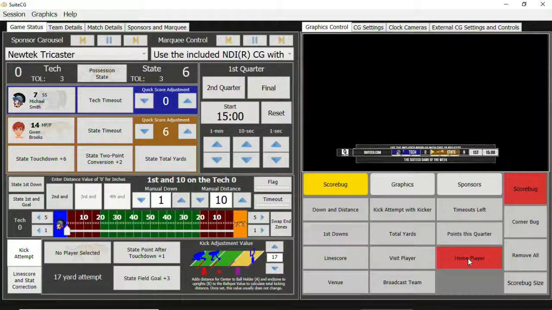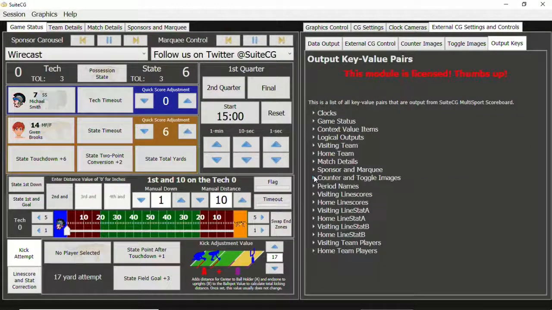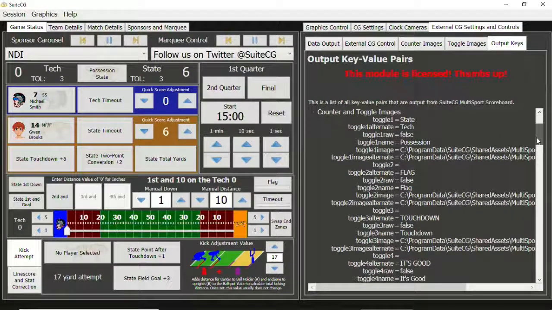You can do this right after the touchdown or wait for a camera to get a good hero shot of the player. Let's go to the output keys and see how the toggle aspect plays out for third-party CGs. Expand, counter, and toggle images. There are 6 toggles in total. Let's scroll down and look at the data keys for toggles 1 through 3.